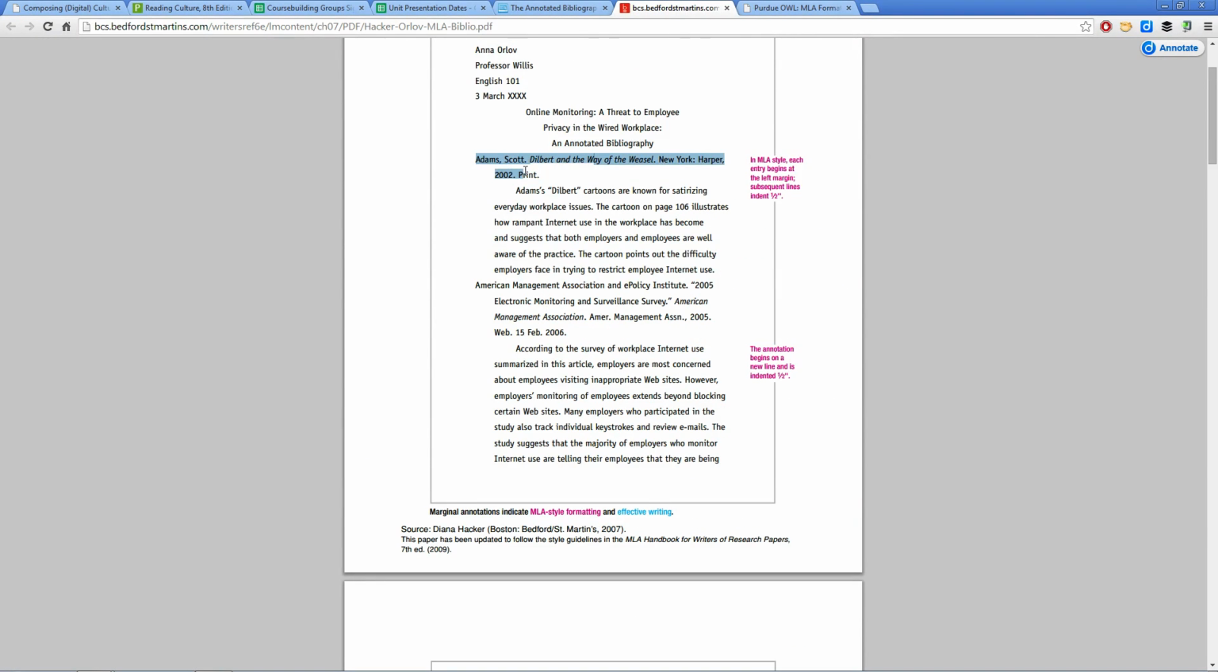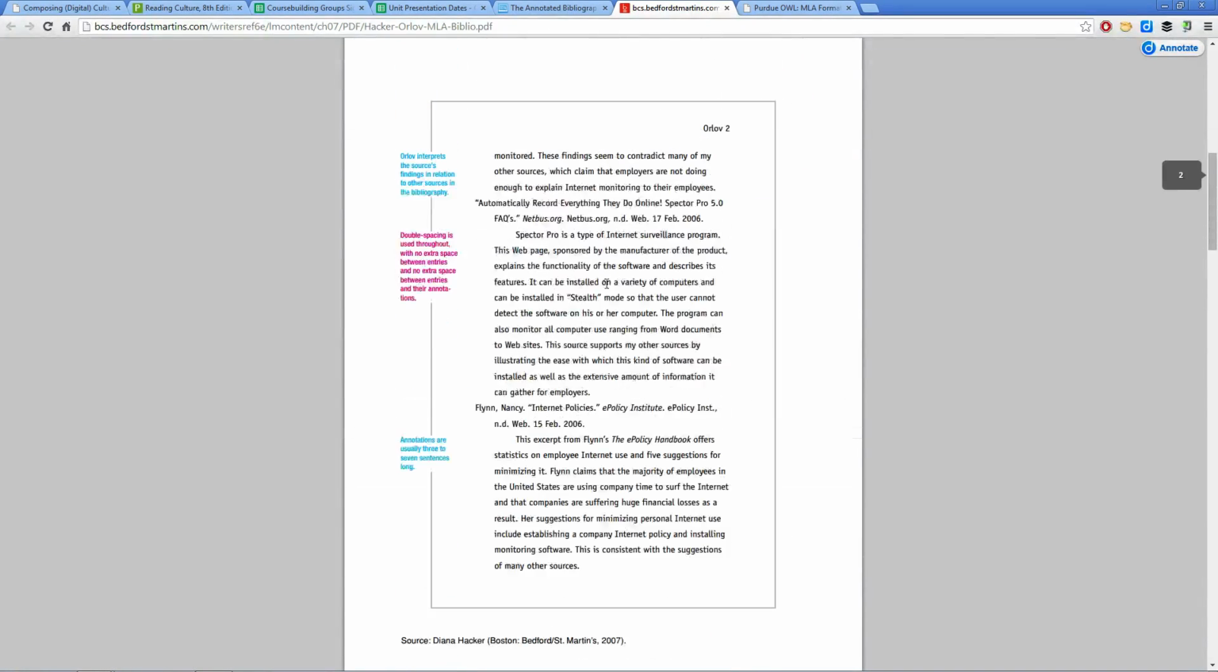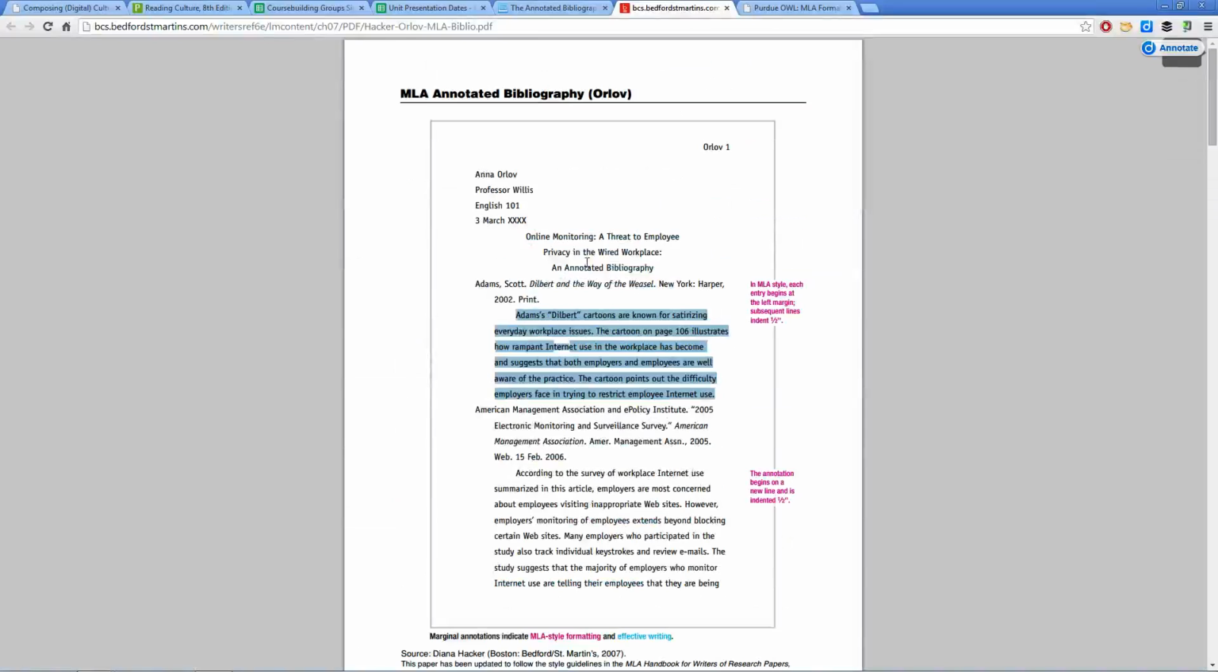So you'll have your entry, the author's last name, the title, publication information, and then you will do an annotation where you'll provide a brief summary of the essay in question, and then you'll discuss its relevance. You'll comment briefly on the essay, how it fits into the unit.